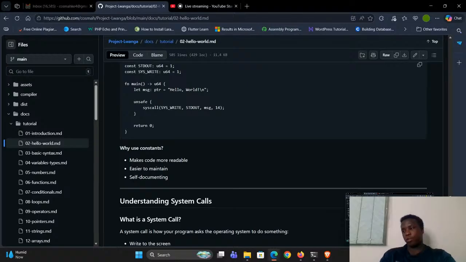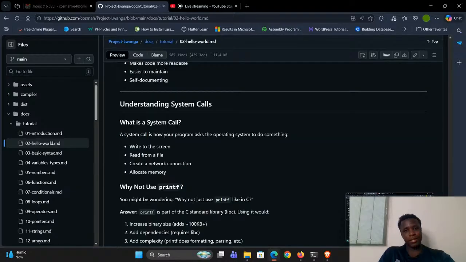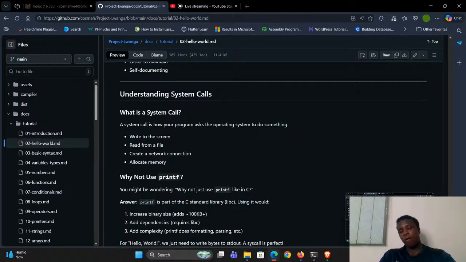And the reason why you could use constants maybe is that they make code easier for you to read, and they are maintainable. It is maintainable and self-documenting. So now we need to understand this.